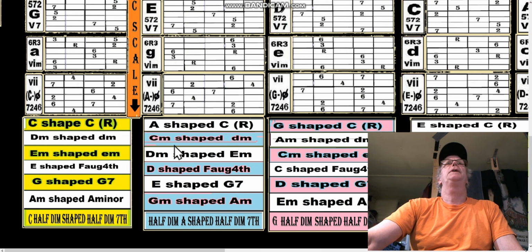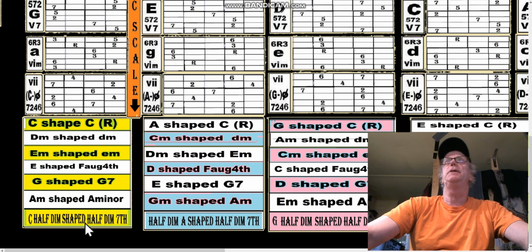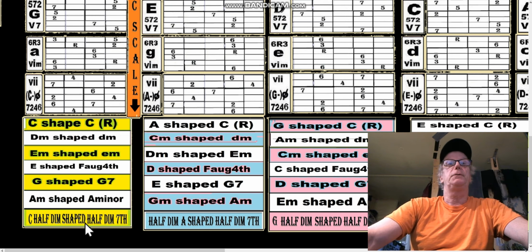What are these? What is a real G shape? What's a real C shaped half diminished? And what is the half diminished chord in the C cage? There's a difference. So here we are.